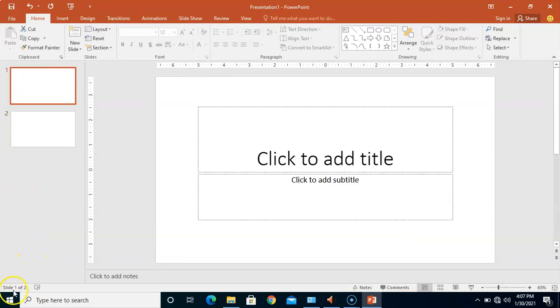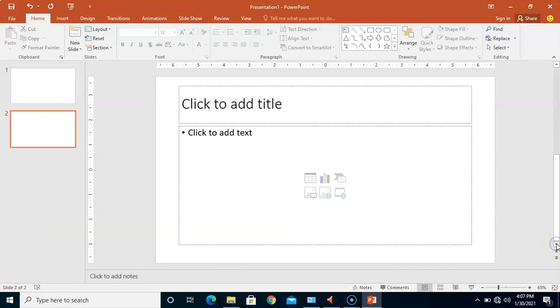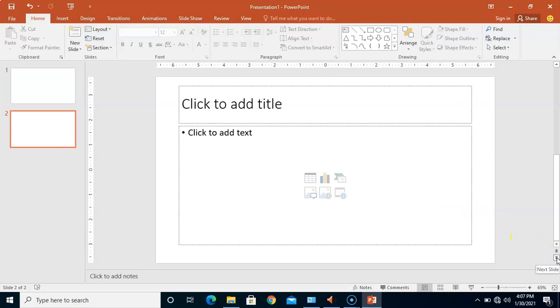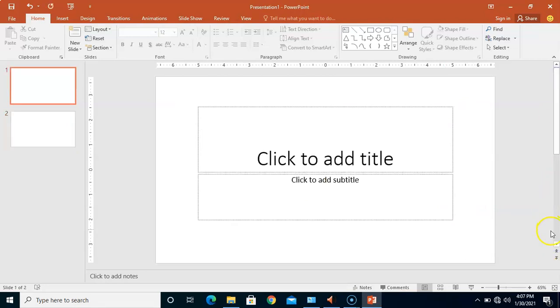If I click here, you see that it will change to slide 1 of 2. Now I can use this scroll bar to navigate. If I click now, it's going to move to slide 2. We also have other things here that you can use. Look at previous and next slide. If I want to go to the previous slide, I'll click and it will take me back up. If I want to come to the next, it takes me down. So you can either use this or these other tools here for your navigation within the PowerPoint presentation. So these are things that you need to know about the interface.